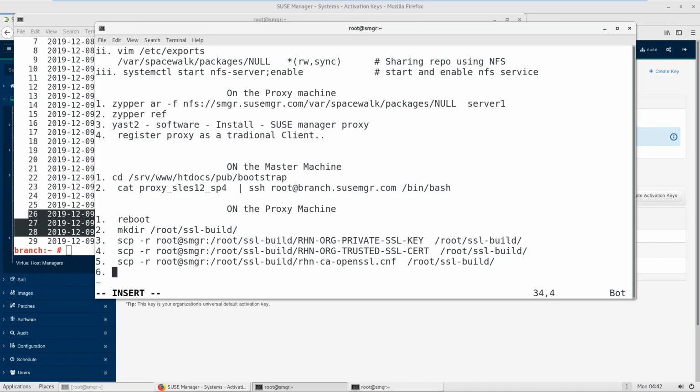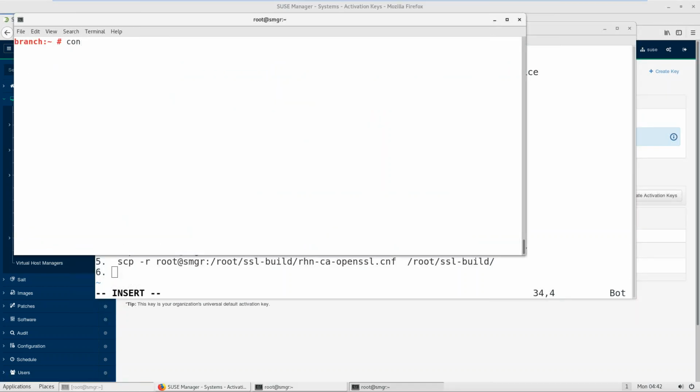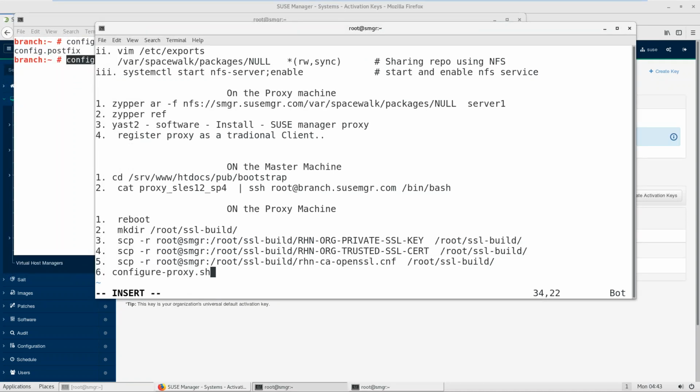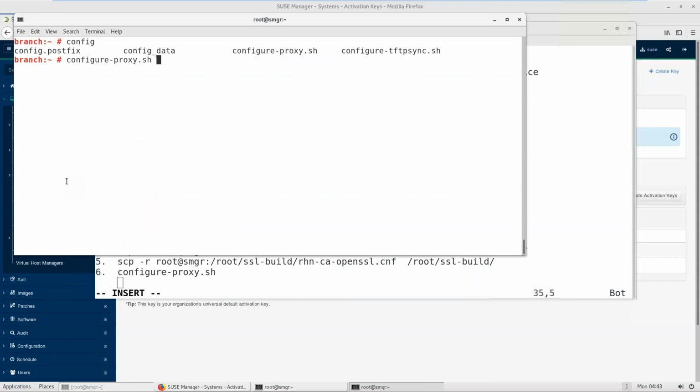Now the last step is we have to run the command on the branch machine, configure-proxy.sh. That is the final step now. So enter.